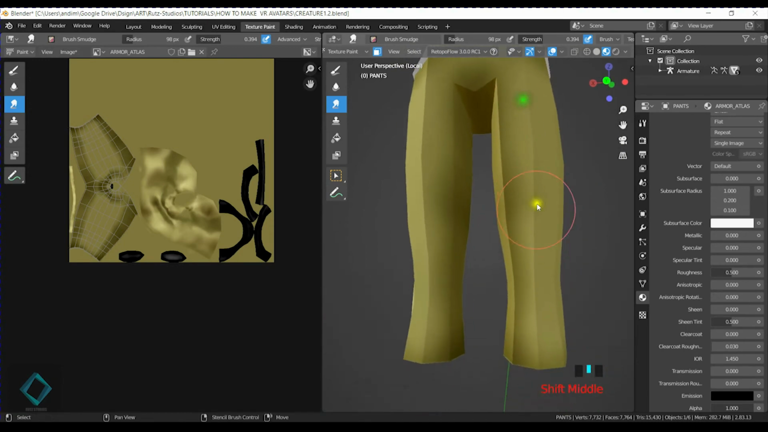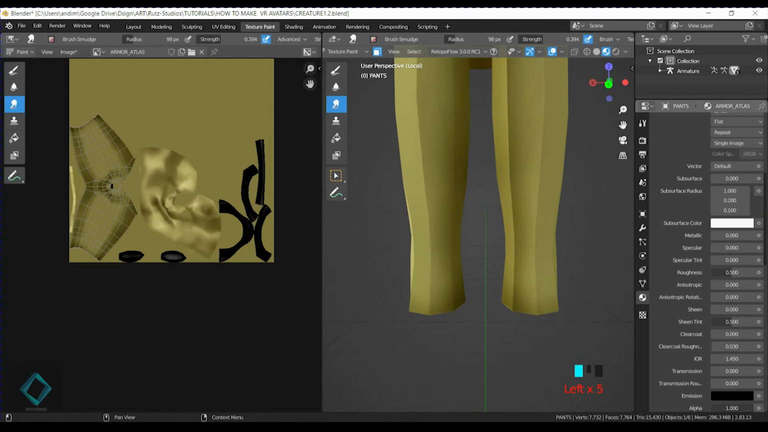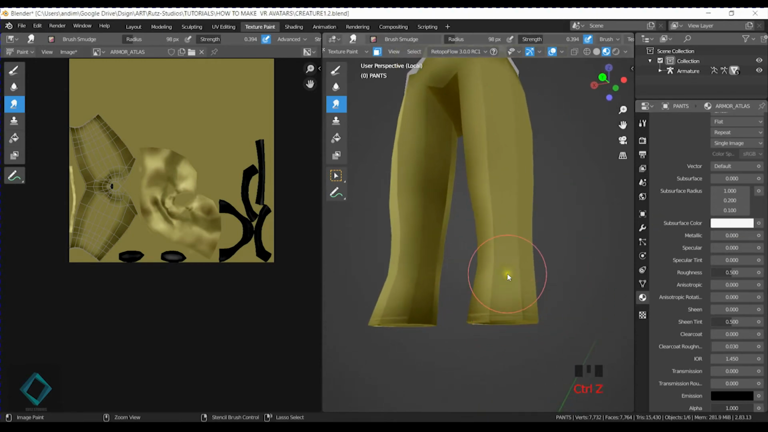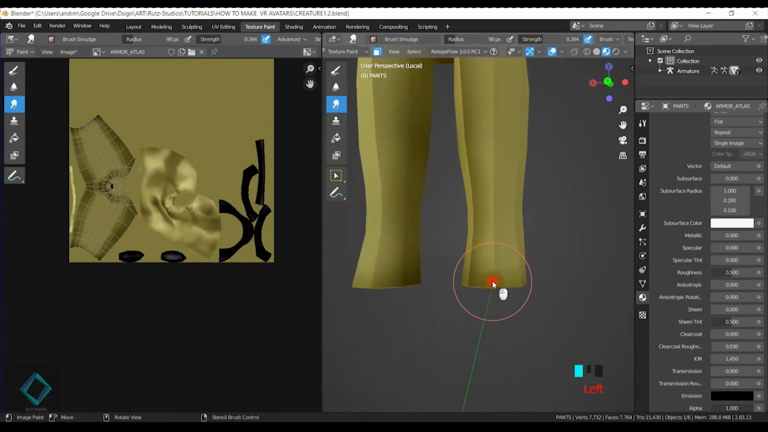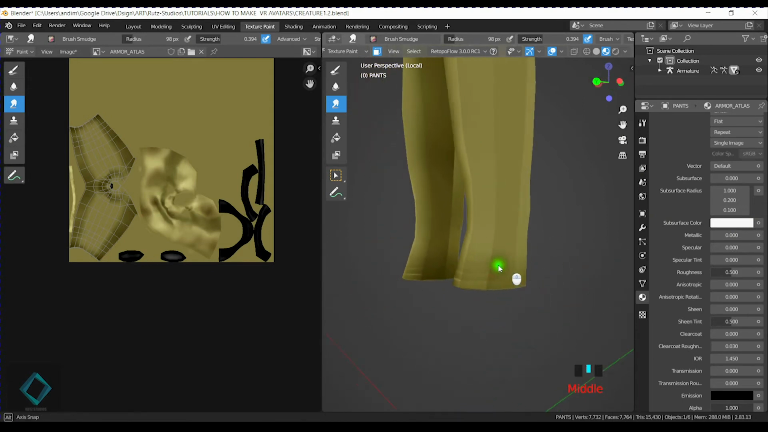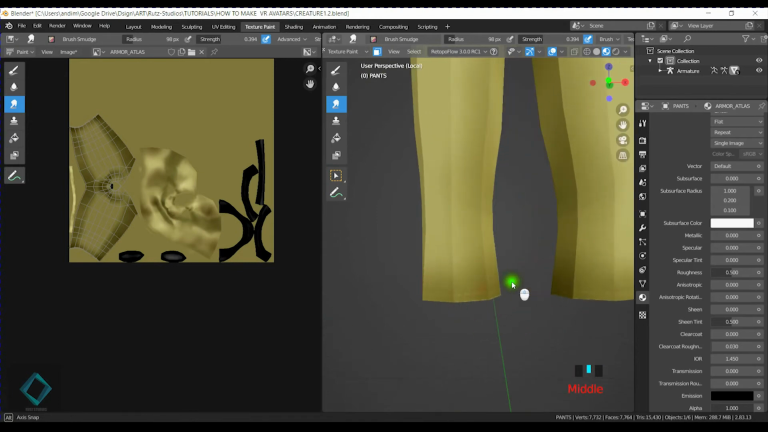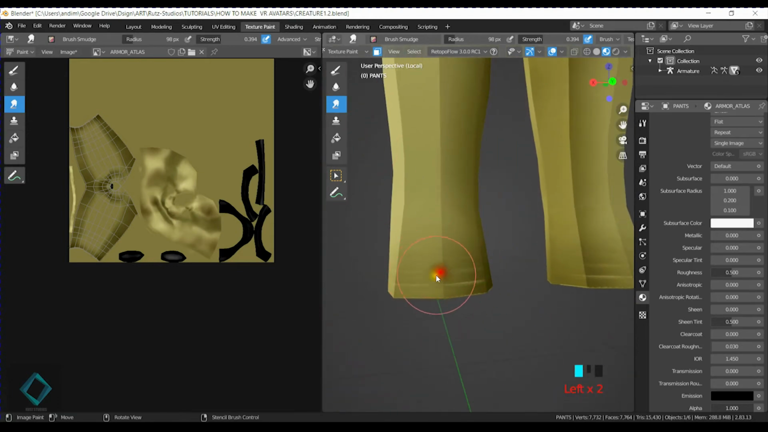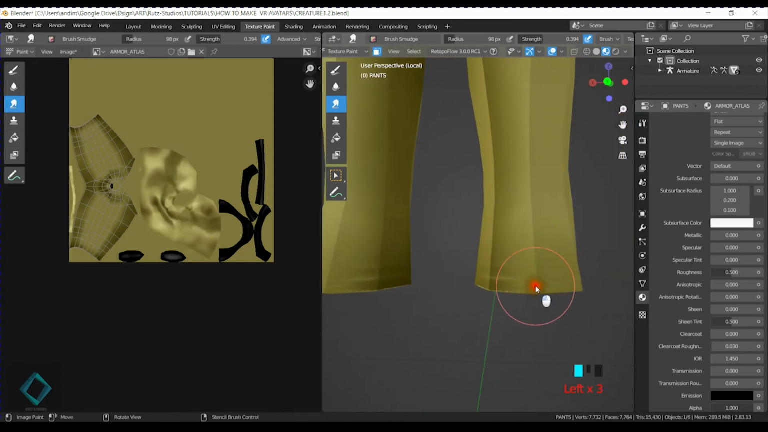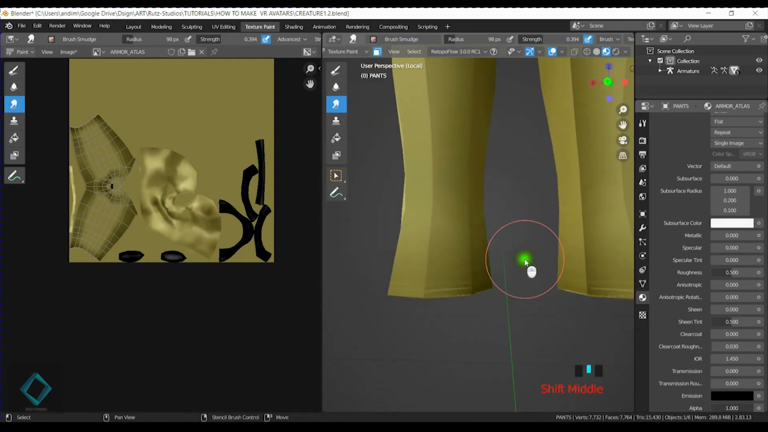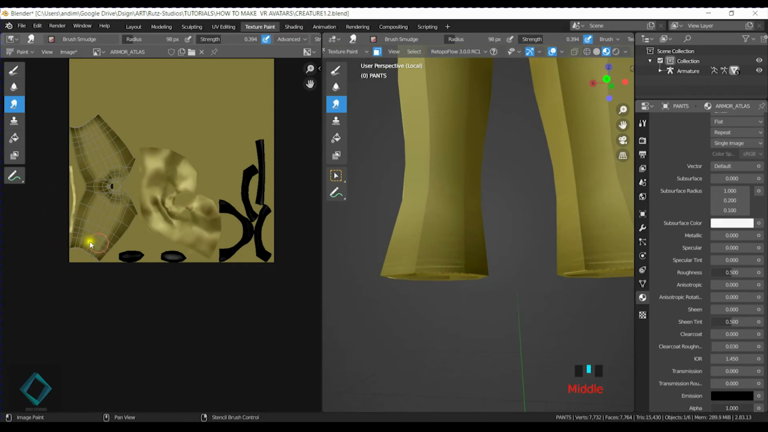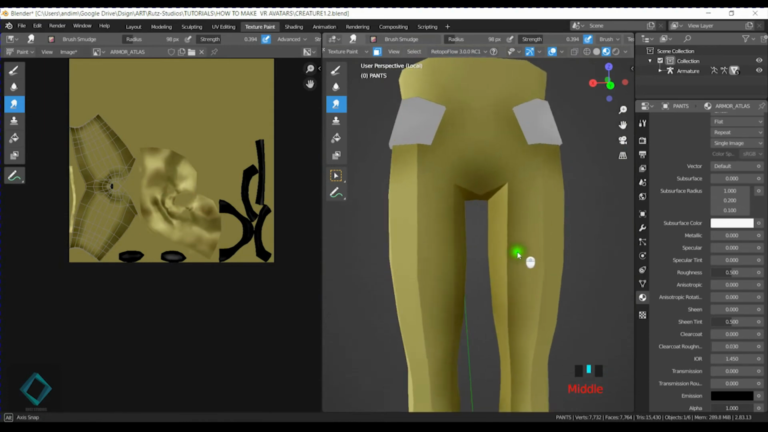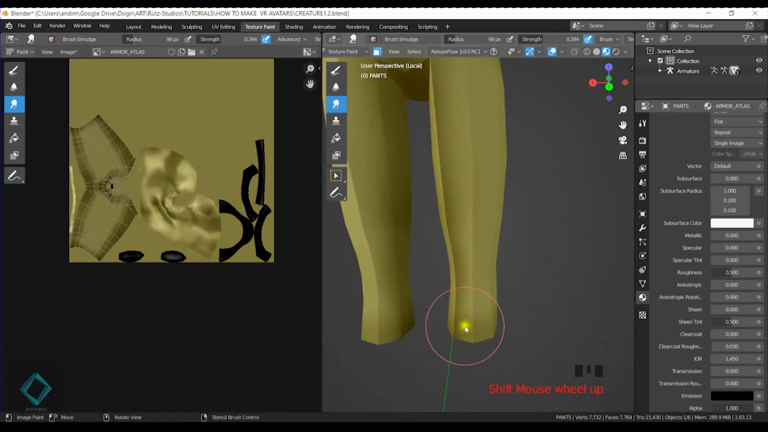So here I just put some darks in the lower part of the leg, like ambient occlusion. If you do this, it's kind of a random technique, but you can pull from the white area outside the UV. It kind of feels like folded up cloth.